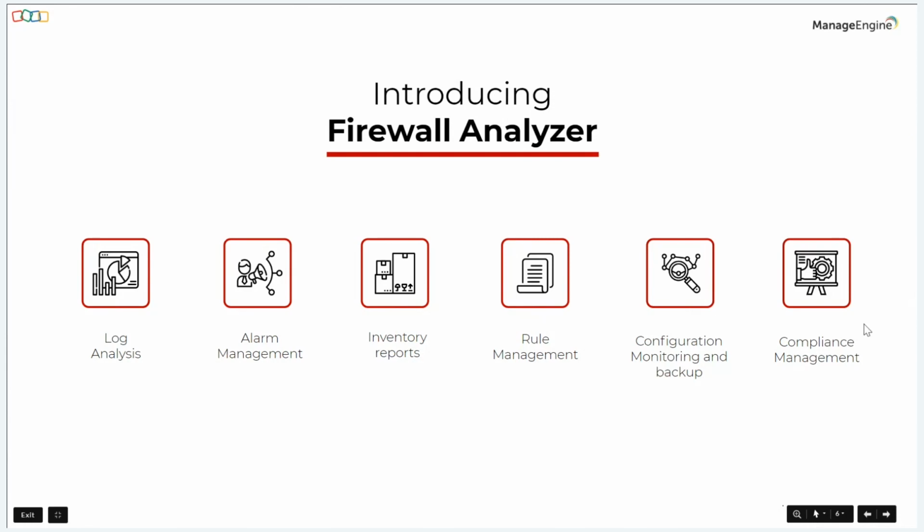The other three sections of Firewall Analyzer, that is, rule management, config monitoring, and compliance management, were discussed in detail in the previous session, which happened two weeks before today. And we'll be sending you a recording of the last session as well, along with today's session, so that you will get a comprehensive idea of the webinar on Firewall Analyzer.